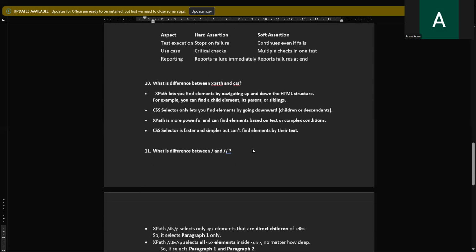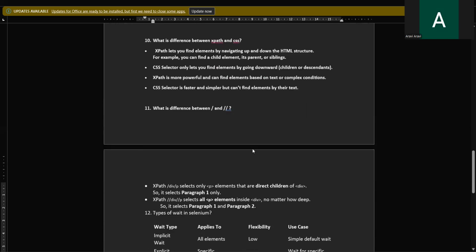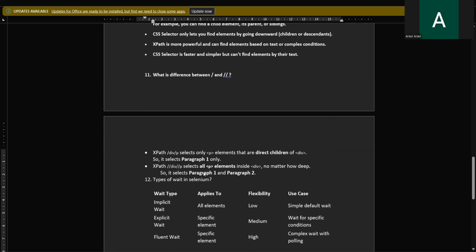Then we move to the 11th question. What is the difference between a single slash and the double slash in XPath? A single slash selects only the paragraph element that is a direct child of div, so it selects paragraph one only. If we use a single slash, it will find the first element of the paragraph.